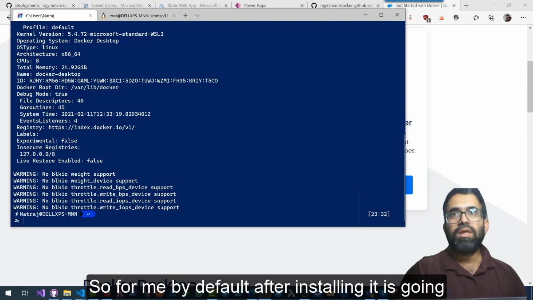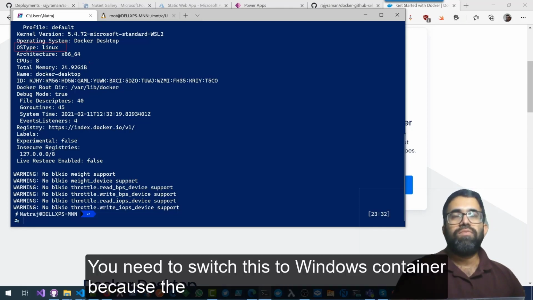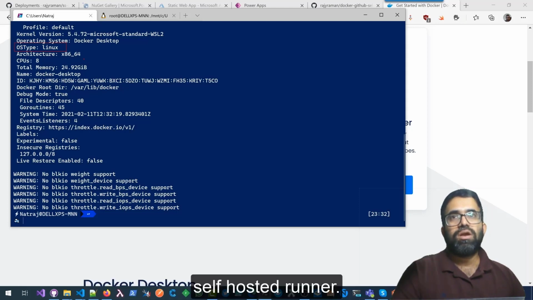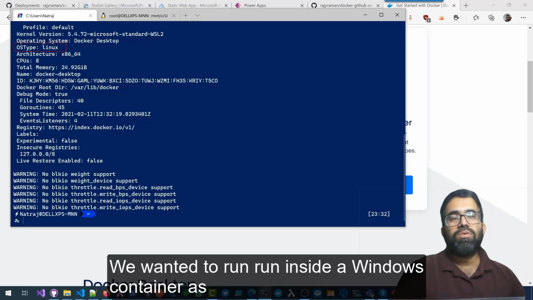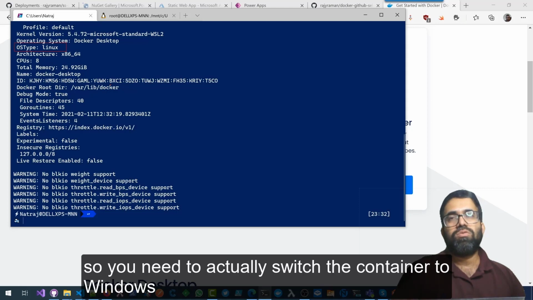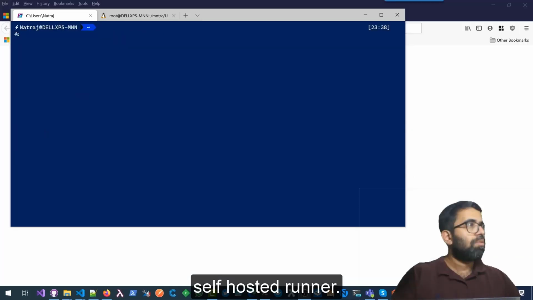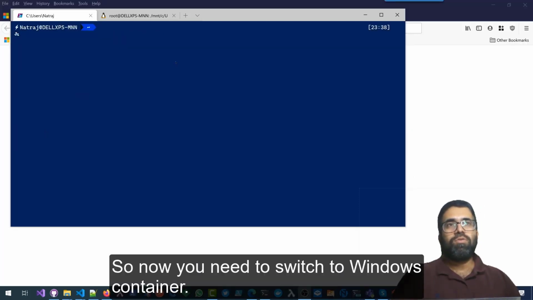If you run this command, you first need to check what kind of container is being used. For me, by default, after installing, it is going to use the Linux container. You need to switch this to Windows container, because the self-hosted runner, we want it to run inside a Windows container, as Power Platform Actions support only Windows. So you need to actually switch the container to Windows before you even try to install the software for the self-hosted runner.